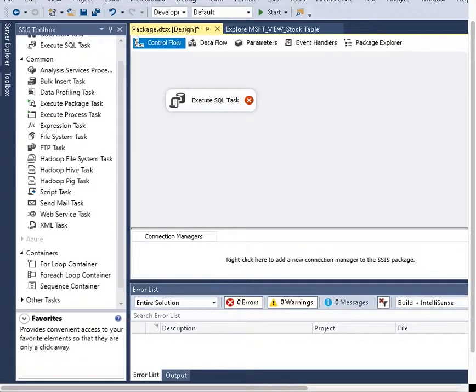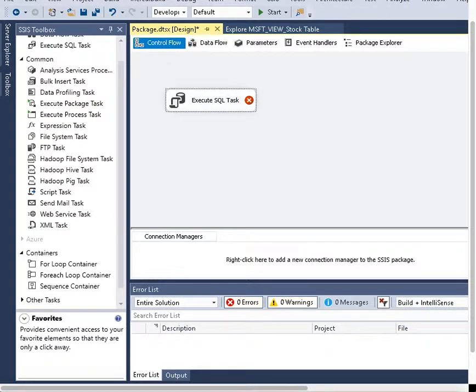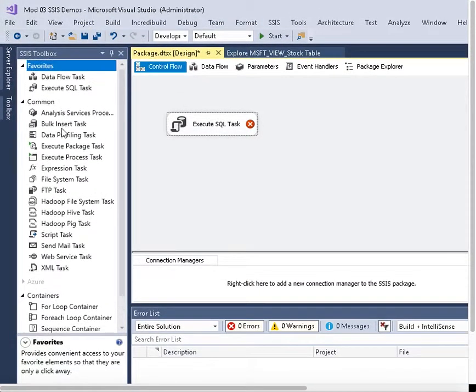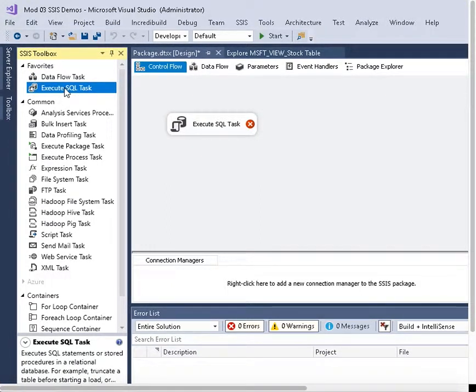In this video, we're going to talk about what the differences are between control flow and data flow and see how you would use them. The control flow and data flow tabs are two tabs on an SSIS project. Now you'll notice over here in the toolbox, data flow and execute SQL tasks, these are favorite tools, because they get used the most, and we will see how to use both.